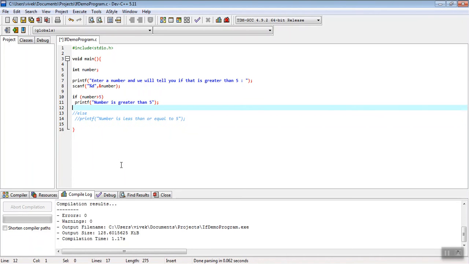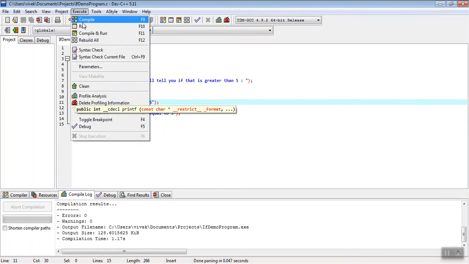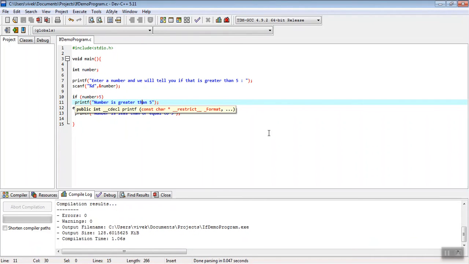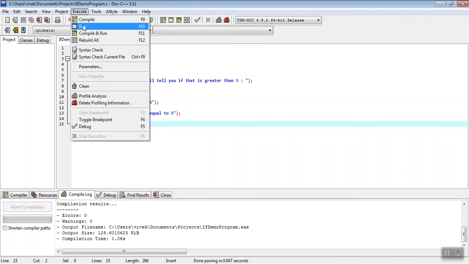So let's use the else keyword here and we'll see how it works. Let's save it now. We'll compile it again. You can see no error, no warning. Let's run again.